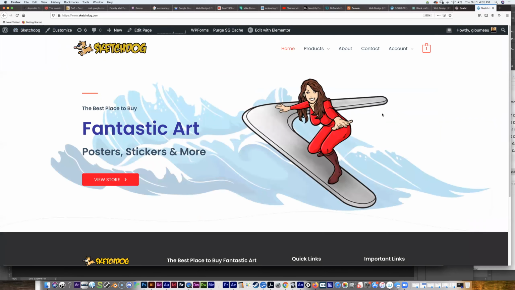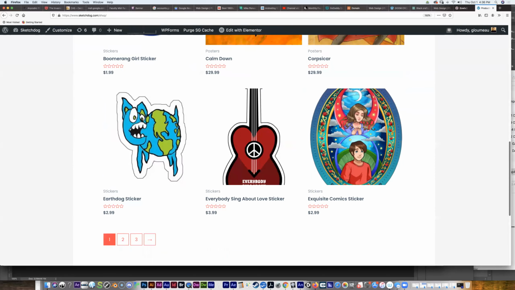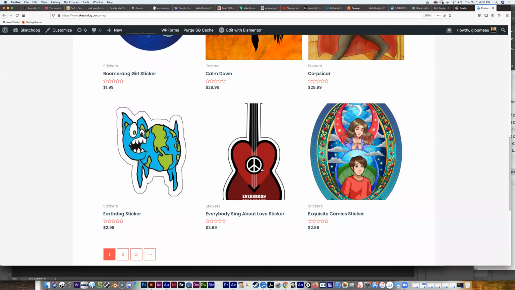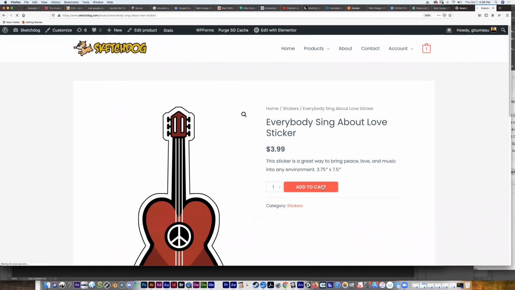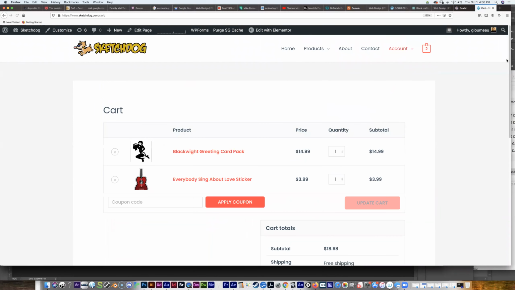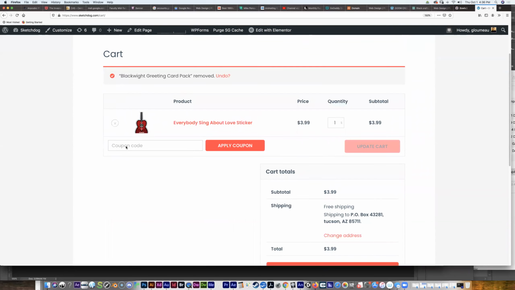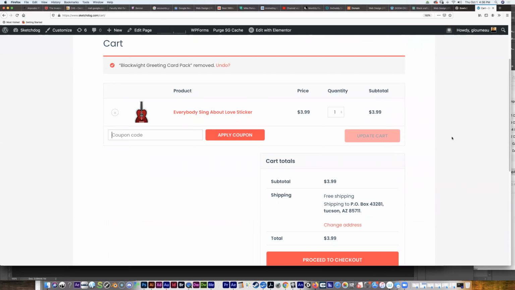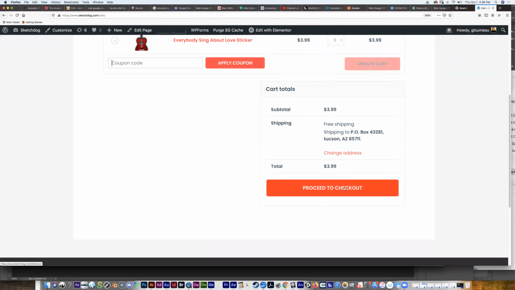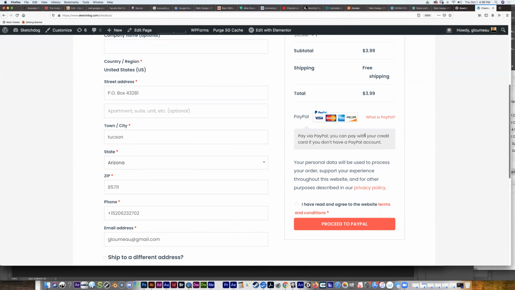Okay, and then let's buy something here. I think if we just click on products alone, it brings up the whole website with everything in it. Let's buy this sticker here. I'll add that to the cart, view the cart, and this all just looks the same as everything that you've seen. You can remove things from the cart. You can apply a coupon here, and then proceed to checkout. I've got free shipping enabled, and I've got PayPal enabled right here.